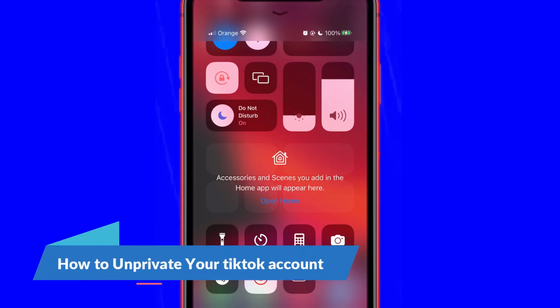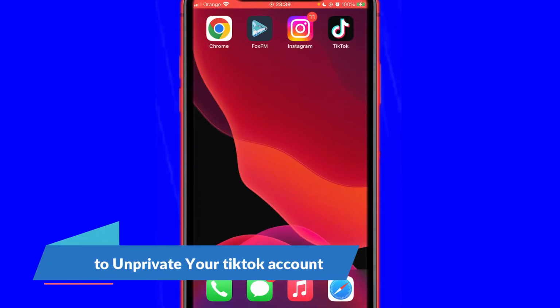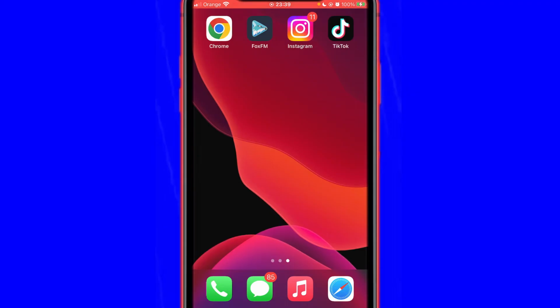In this video, I am going to show you how to make your account public. So if you have a private TikTok account and you want to change it to public, I am going to show you how. And also guys, I'm going to show you how to get 1000 TikTok followers for free in just 1 minute. So keep watching. I am going to show you first how to make your TikTok account public. So let's get started right now.